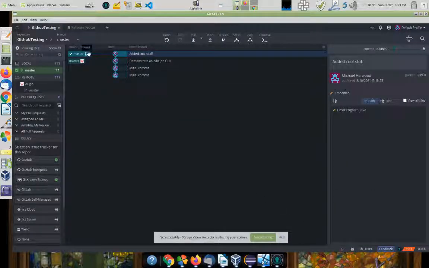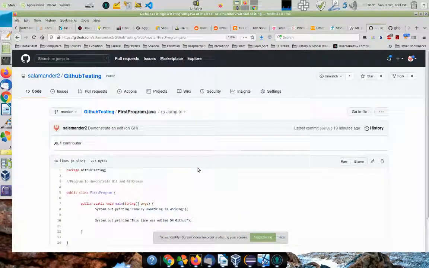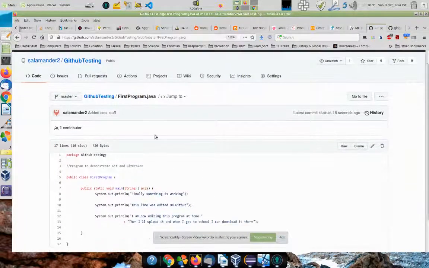So my local file is here. My remote file is not synchronized with it. So you hit push. It's now pushed. It's synchronized. I can check it here. And there. So now it's online.